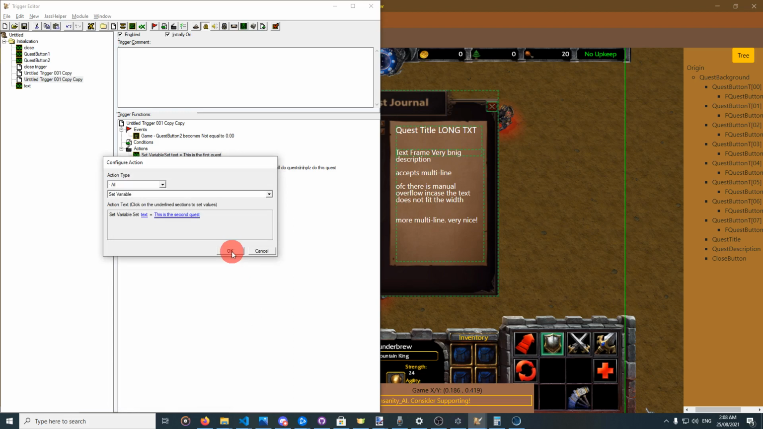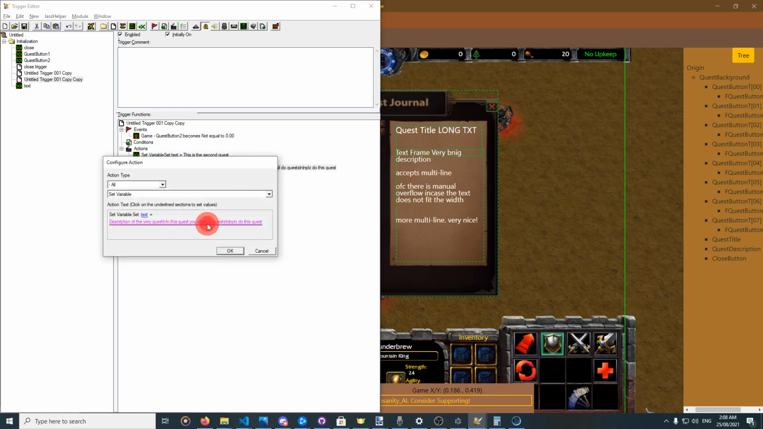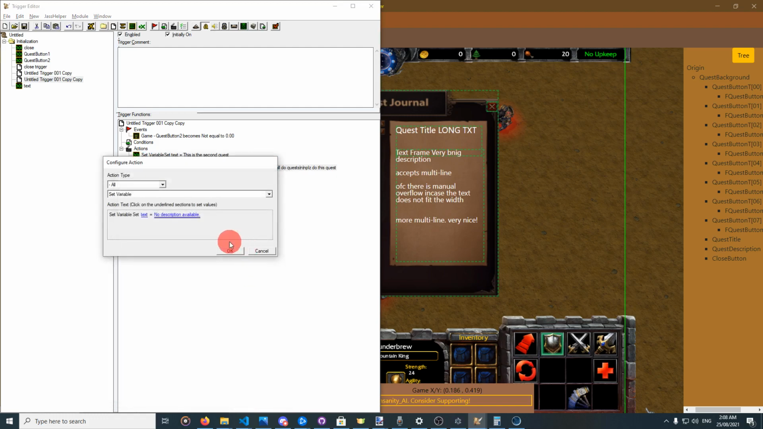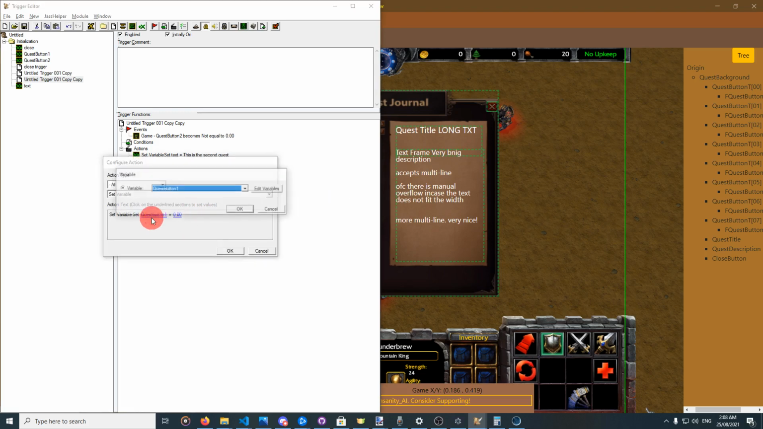Oh, this is not the shop UI. What did I say? What? Okay, what else did I want to show? I don't really remember, to be honest, but there was something I wanted.